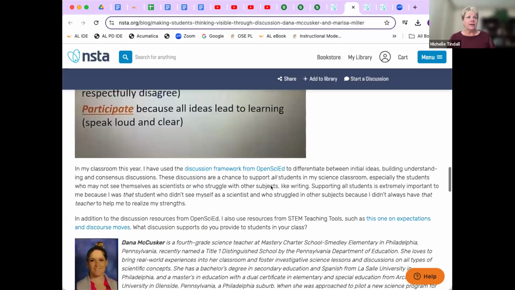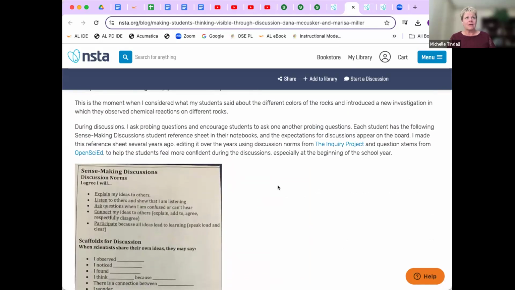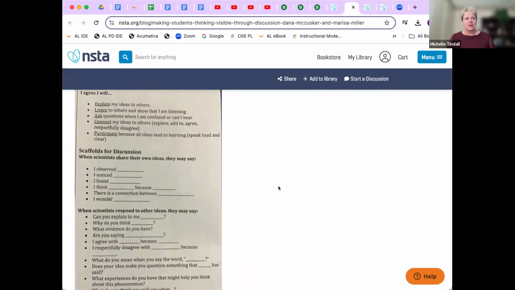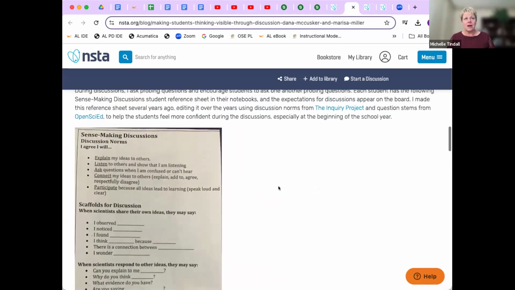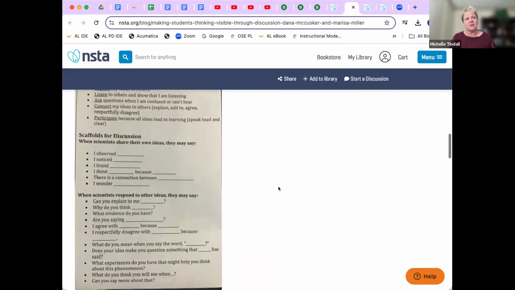when we look at a couple of the articles here, sense-making discussions and scaffolding for the discussions. So when we think about how we want to have students talking, oftentimes it's the teacher that's doing these questions that lead students to uncovering their ideas and sharing their ideas.